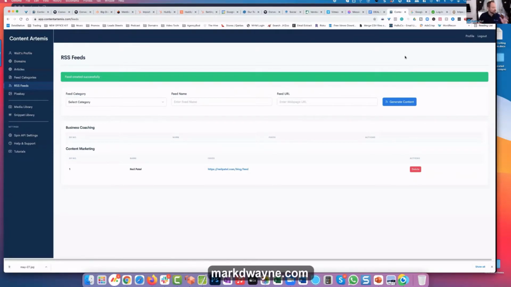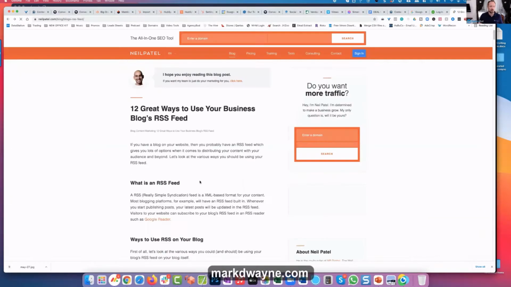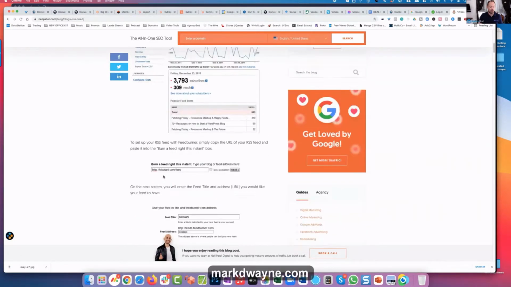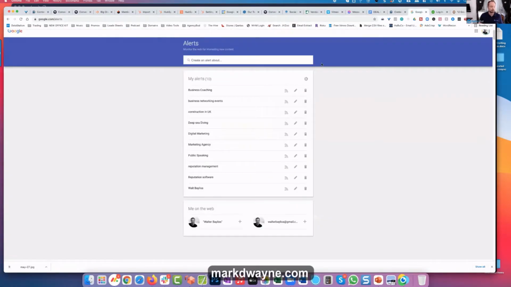But one of my favorite sources of content, so you can do that on any feed, by the way, on any WordPress blog. As Neil himself says on this very same page that we were just on, there are services like FeedBurner, which allows you to create RSS feeds. Like there's a lot of different ways to get RSS feeds. One of my favorite ones is Google Alerts. Okay. Now this is free and available to anybody on the web. All right. And what this allows you to do is create content that is completely unique to you.